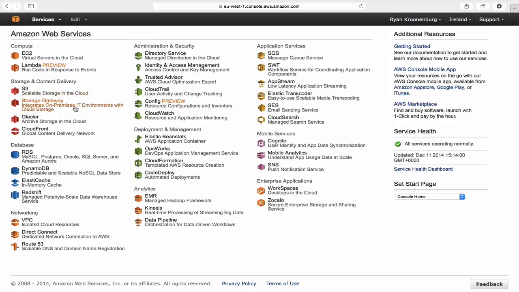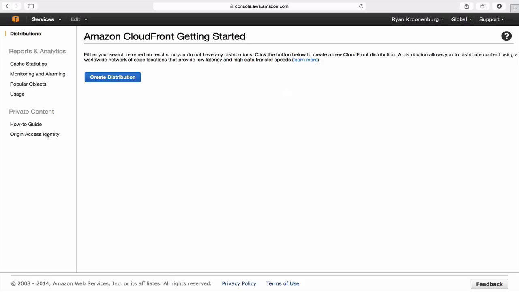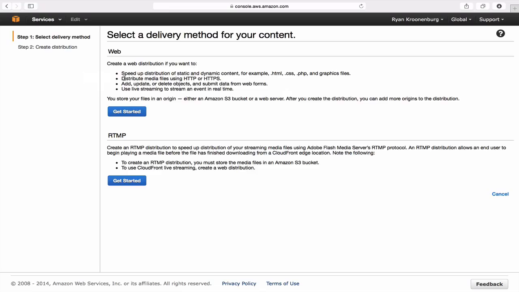So I'm going to go back here, I'm going to go to CloudFront. Because we've never used it before, we'll get the splash screen. And we're going to create a distribution. As mentioned in the last lecture, there are two different distribution types. There's a web distribution and an RTMP distribution. And RTMP distributions are typically used for the Adobe Flash Media RTMP protocol. So that's where you're streaming Flash files. Now, because we want to keep this simple, we're going to use the web distribution.